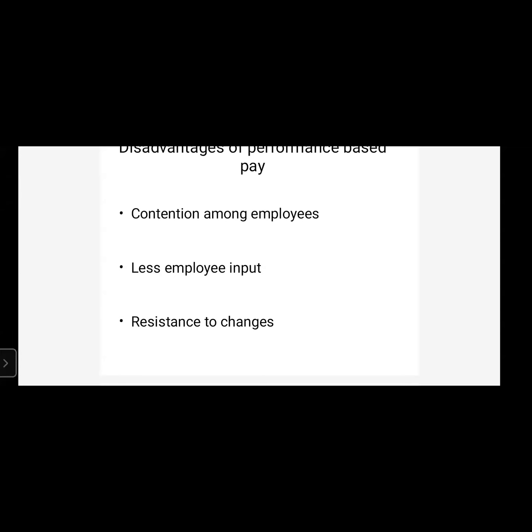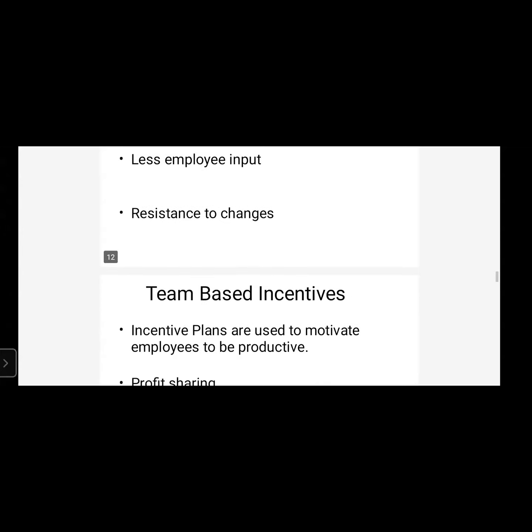Or if 10 employees are given performance based salary, then every employee should be paid performance based salary. So this could be the disadvantage of the performance based pay.